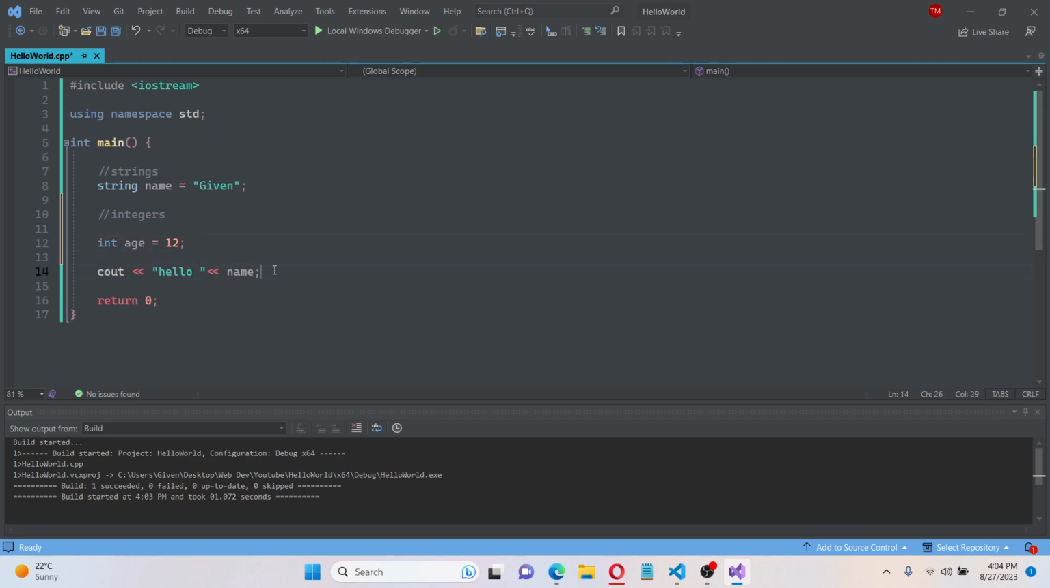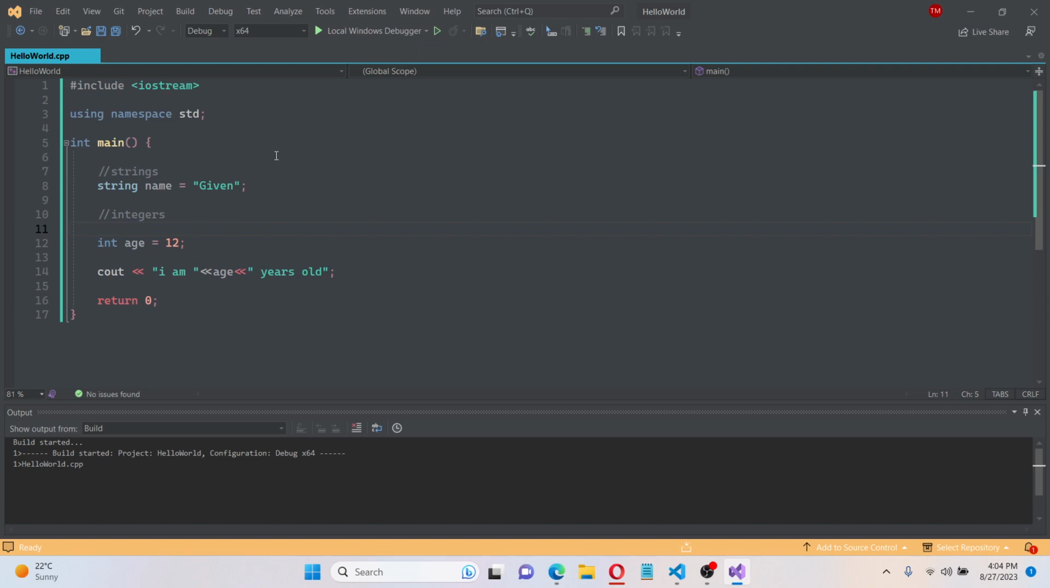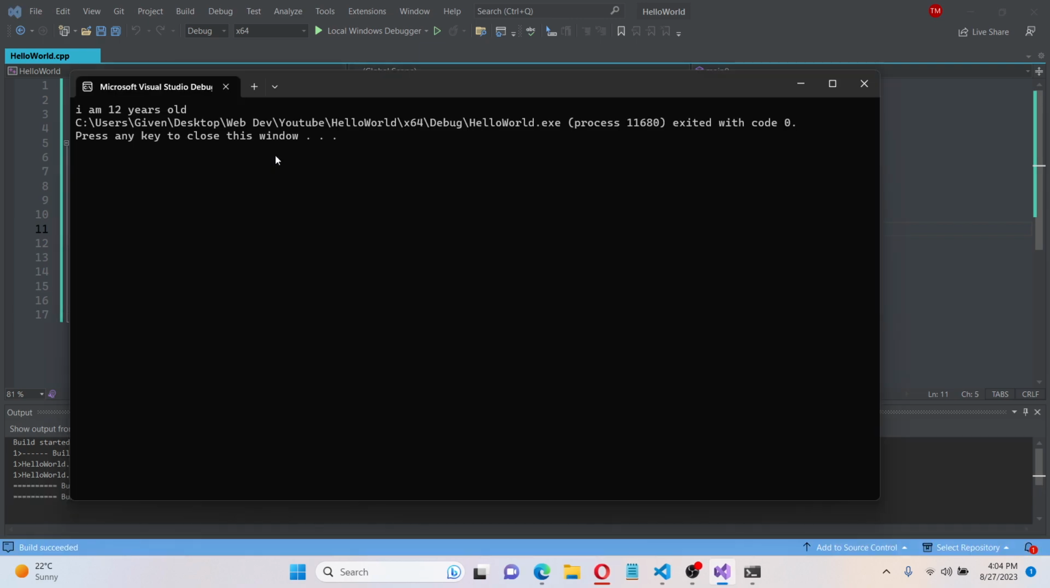To print it out, you can have something like I am age years old. Right, let's see what gets printed out. So I am 12 years old.